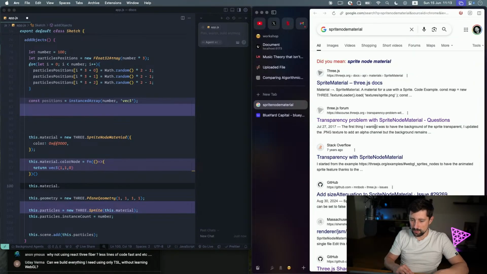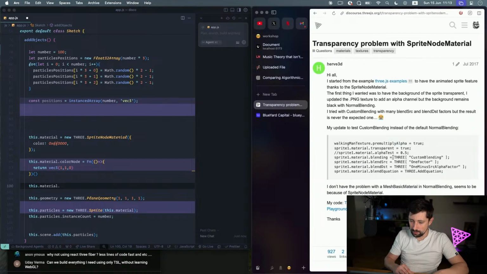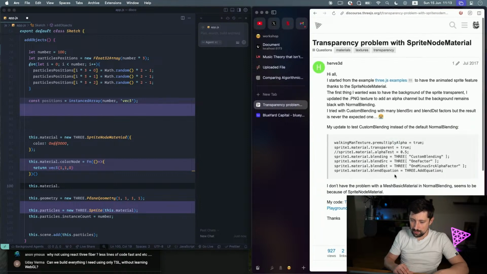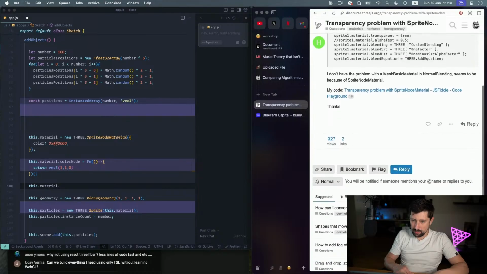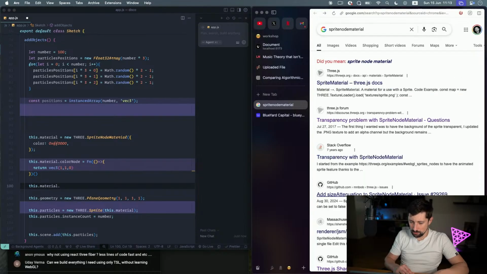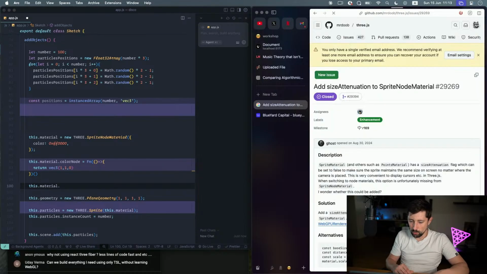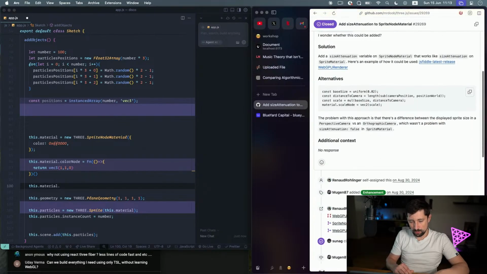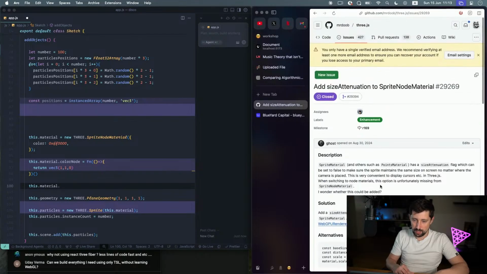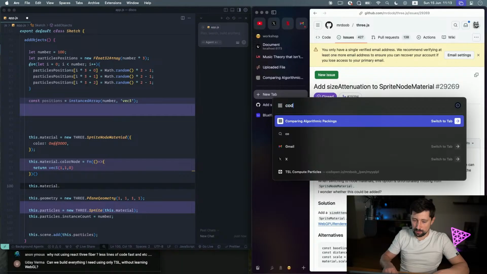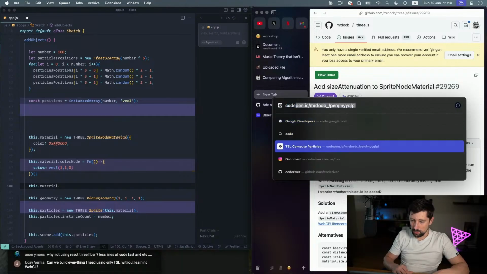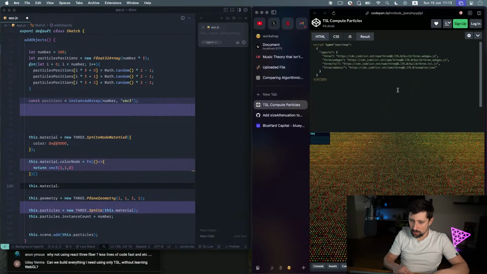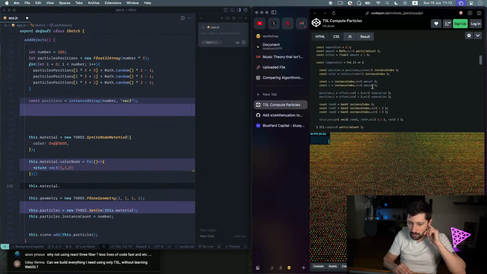Okay, maybe here I'll find it. There's not much information actually for the sprite node material, because this is a new one. There's a bunch of attributes that you need to use in order to create some sprites. So let's say, I think it was CodePen. Yeah, here you can just basically take how we set it up.